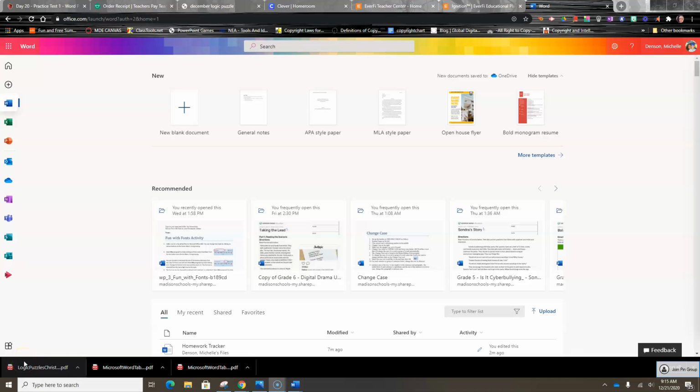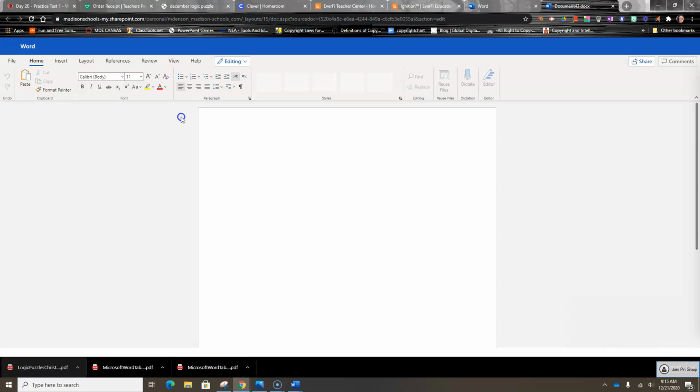Okay, today we are going to make a weekly school homework tracker. So the first thing we're going to do is go to Clever, and you're going to go to Office 365, and you're going to push blank document, blank new document.